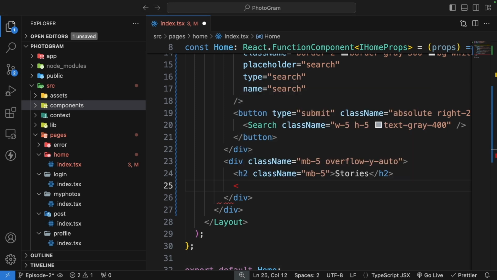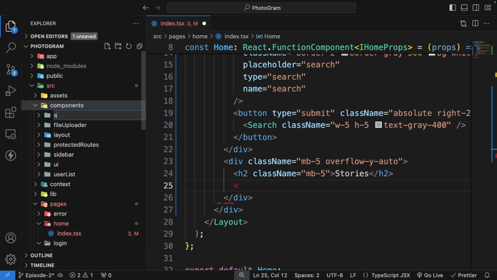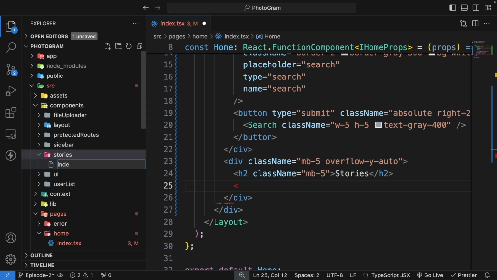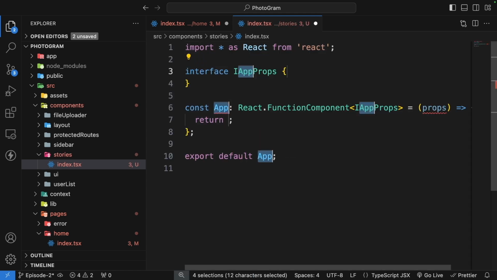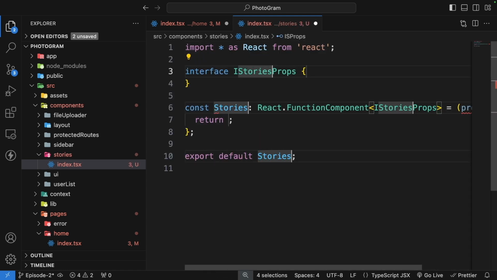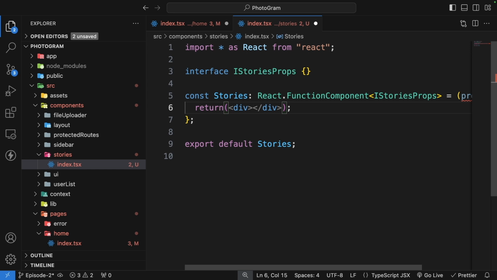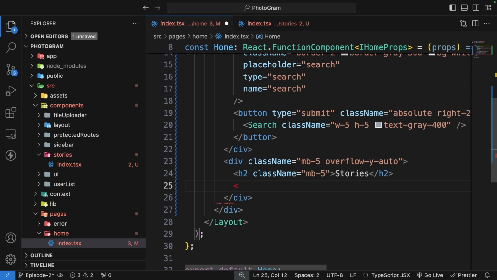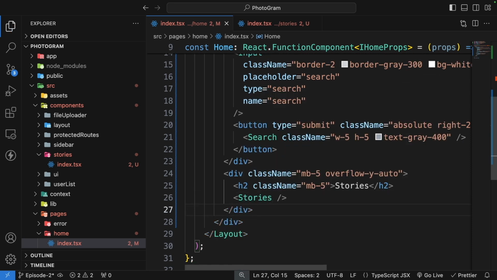So I'm going to go in the components, and in the components I'm going to create a new folder which will be stories. All right, and inside that I'm going to create a file which will be index.tsx. Let's create this component. I'm going to use tsrsc, which is going to give me the component, and I'm going to use the stories here. All right, for now what I will do is I'm simply going to use a div and I will have the stories here. Now I can use this stories in my home component. So what I will do is I will go here and I'm going to use the stories component here. All right, so we have the stories.